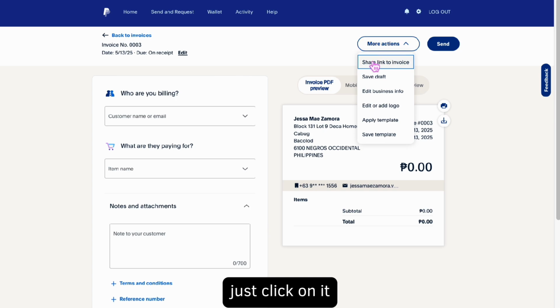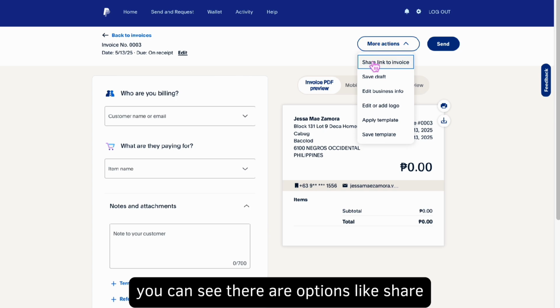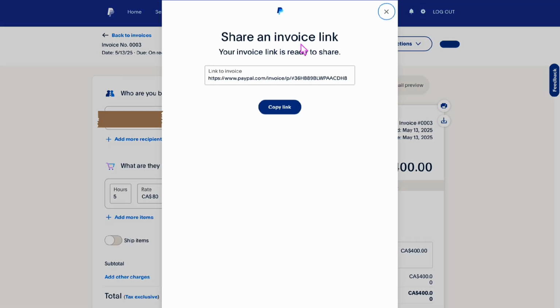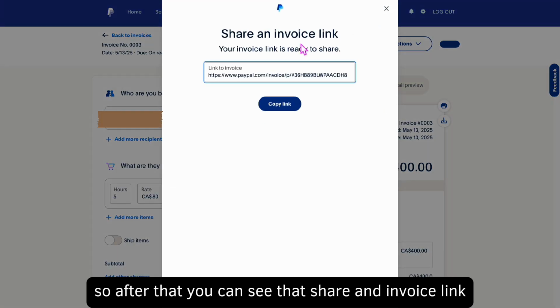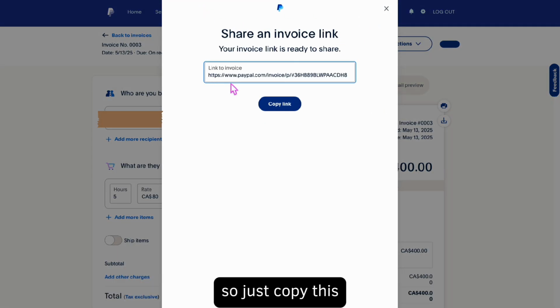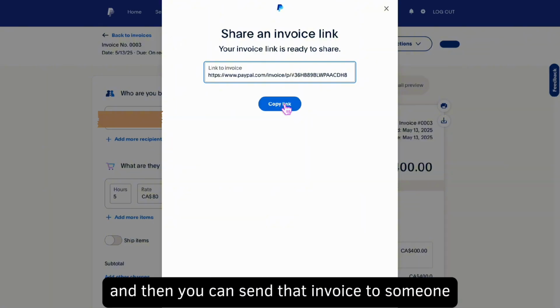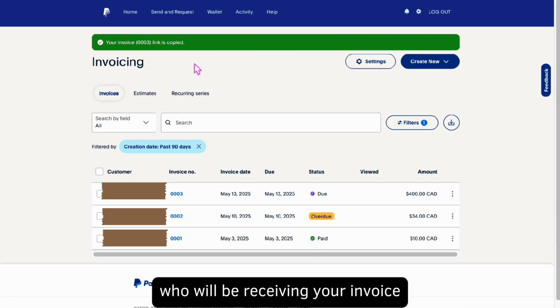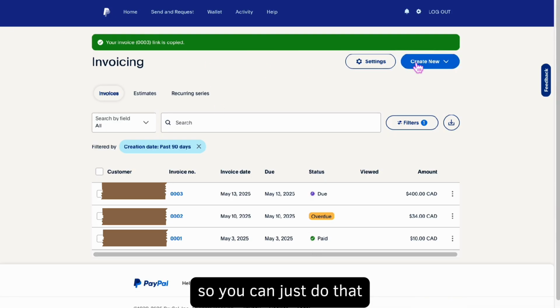Just click on it. You can see there are options like share link to invoice. So just hit on that, so after that, you can see that share an invoice link. So just copy this and then you can send that invoice to someone who will be receiving your invoice. So you can just do that.